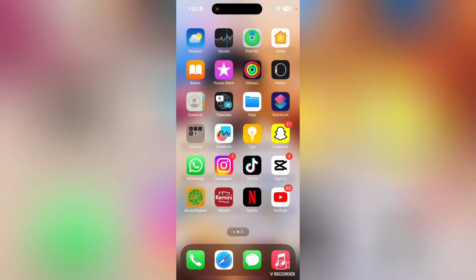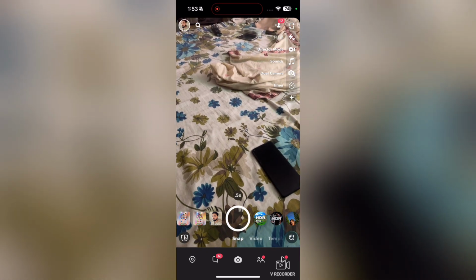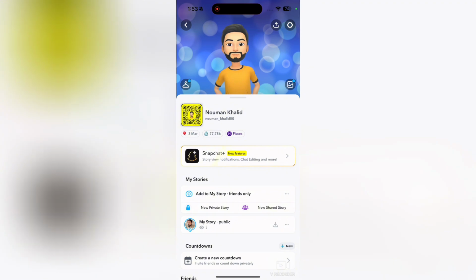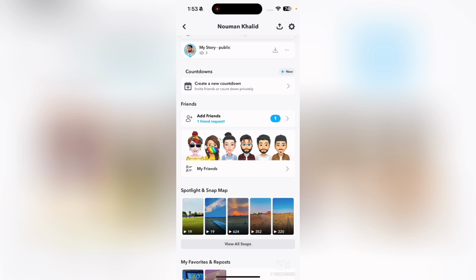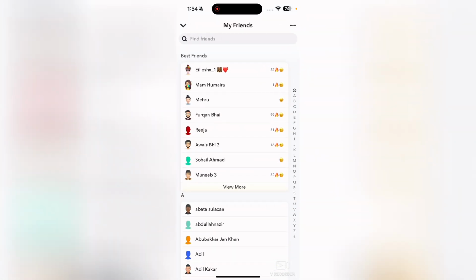So first of all, you will open up your Snapchat, and then you will go into your profile at the top left corner. Okay, so you will go here, and then this is your Snapchat profile, and then you will scroll down until you see this option where it says my friends. Okay, so then you will simply click on this one where it says my friends, and it will show you the list of all of your Snapchat friends.